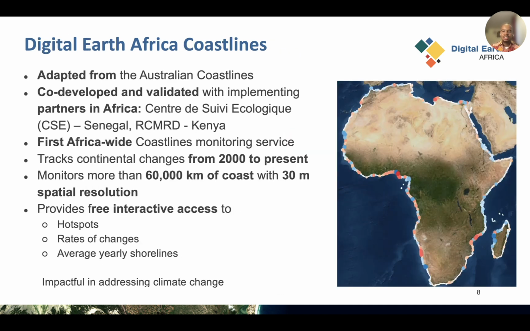Digital South Africa coastline is one of its kind in Africa, borrowed from Digital Earth Australia, and in Africa it has been possible to validate this product with our partner Centre de Suivi Ecologique in Senegal and Regional Centre for Mapping in Kenya. This coastline service covers 38 countries and it has been very useful, providing a free interactive access to show hotspots, rates of change, and yearly shorelines, as you can see.